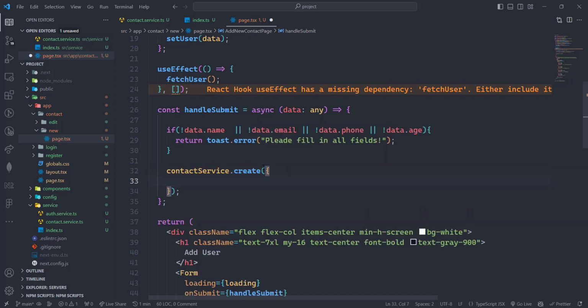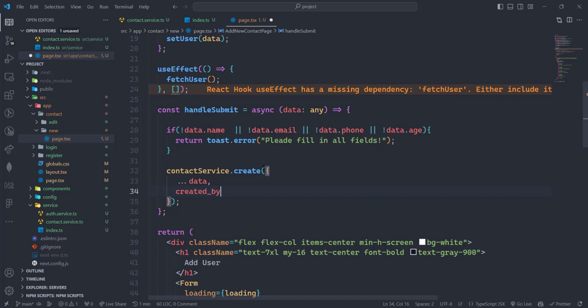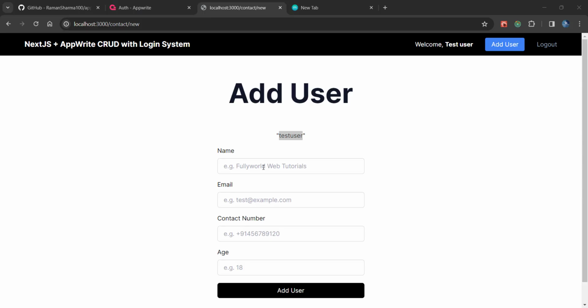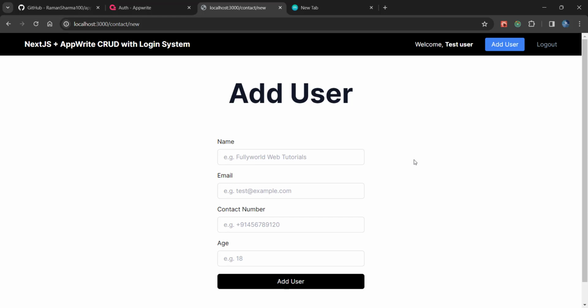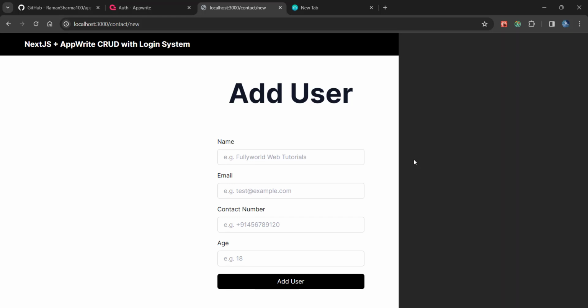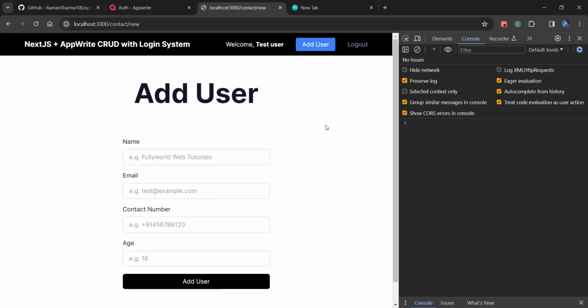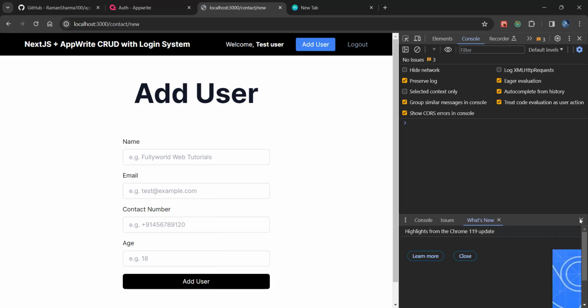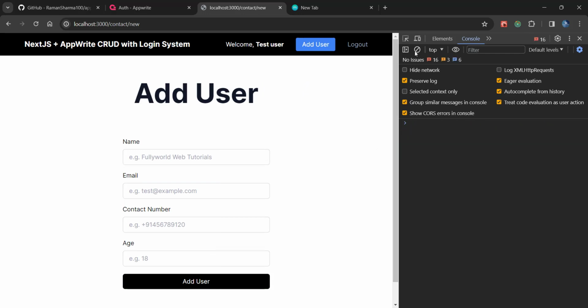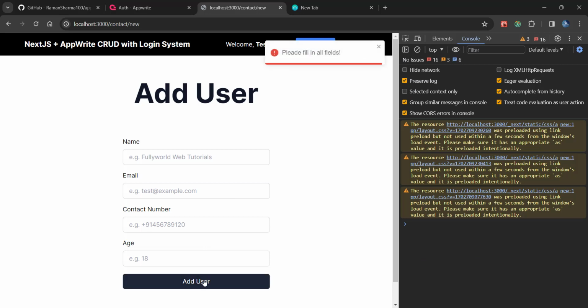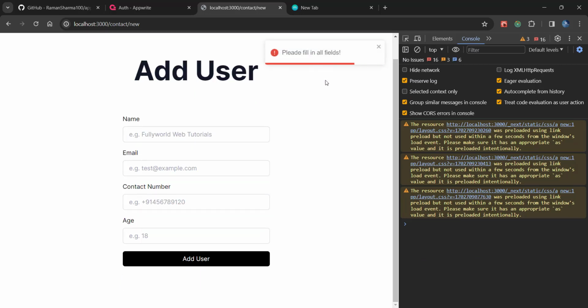So first of all, we have the data here, and after that we are going to pass the created by. So created by will be user ID. So just save this. And now let's open the DevTools. And here first of all, I'm just going to click here on the add user. So you can see that we are getting the toast message, please fill in all fields.